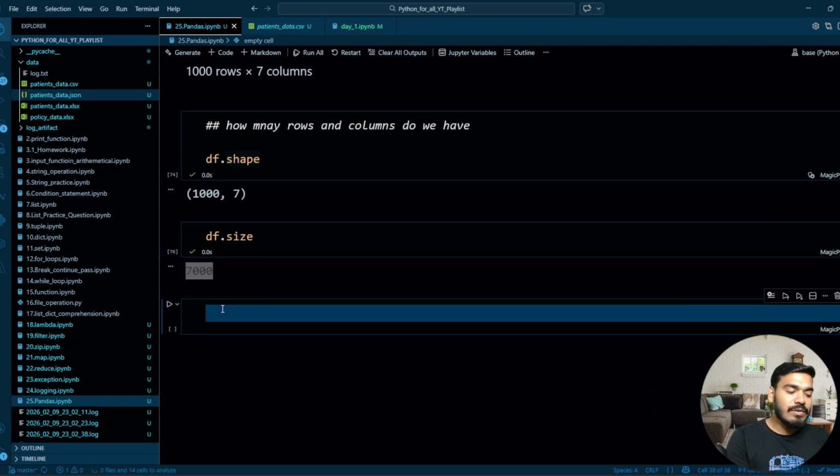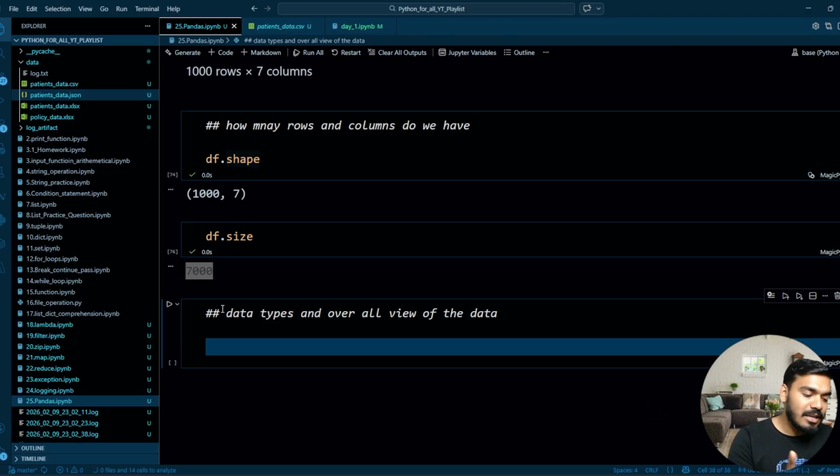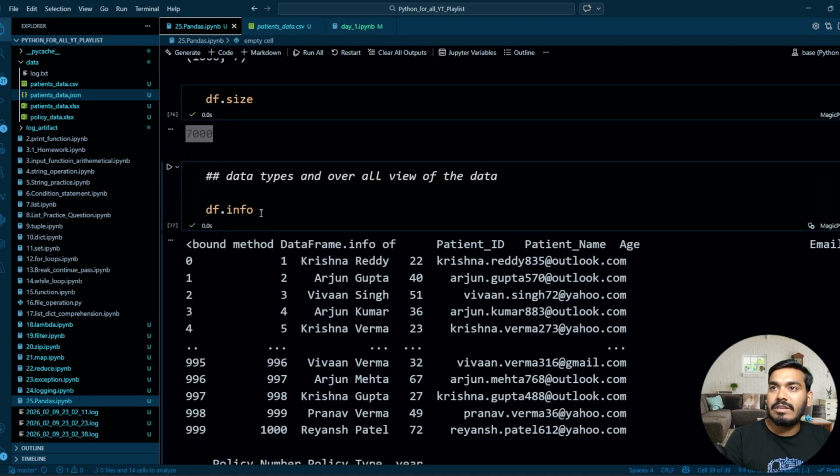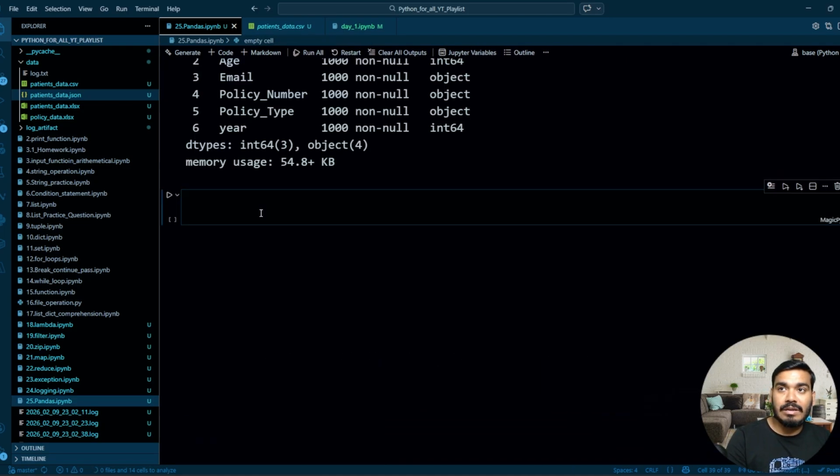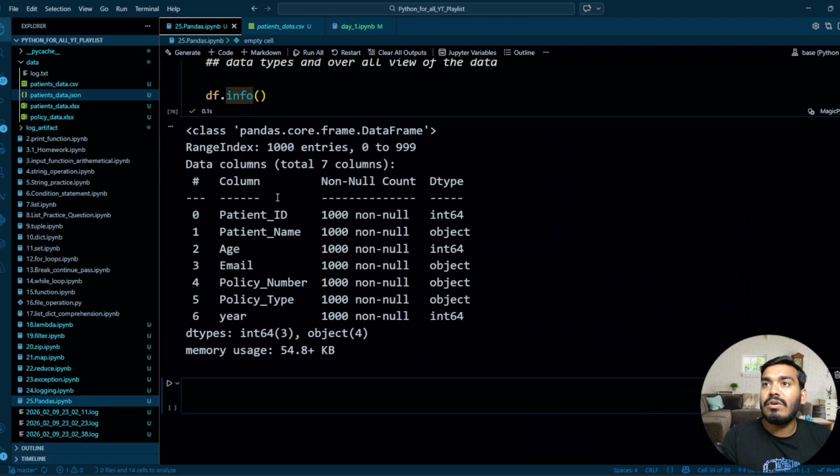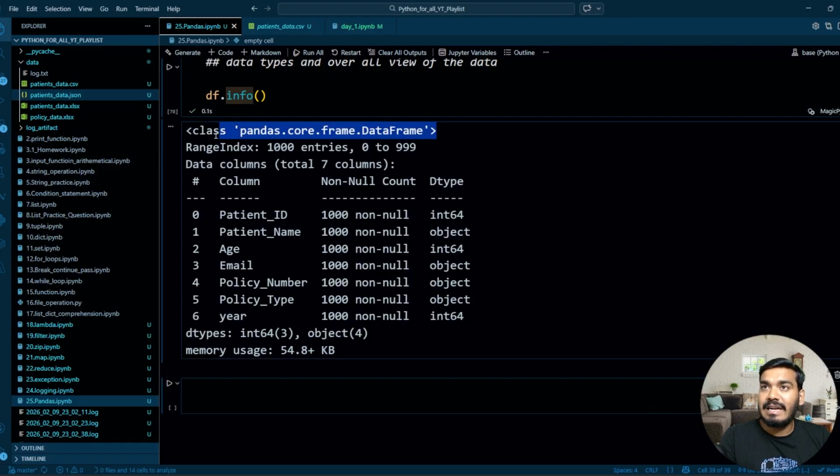Perfect. Now the other one we have: I want to see the overview, or you can say the data types of my data frame. So I want to see the data types and the overall view of the data. What does it mean, overall view? Just let me write, then you will understand. df dot, I'll write info. It should not be this, it should be a function, so I need to use the parentheses over here. As soon as you write df.info, you will see that it will show the class pandas core frame DataFrame. So it is a data frame.